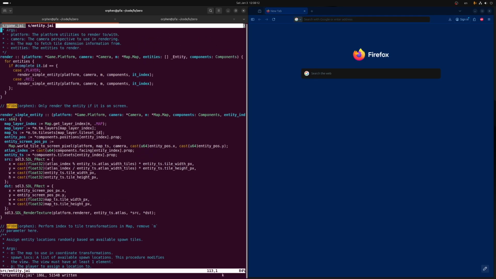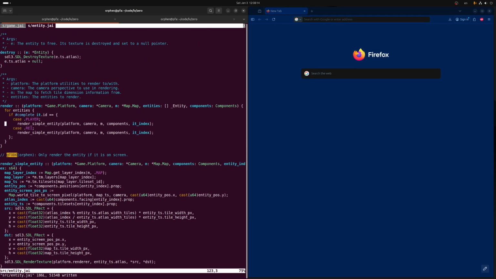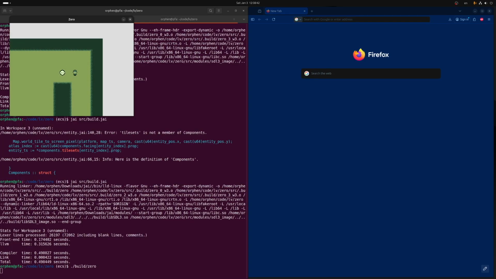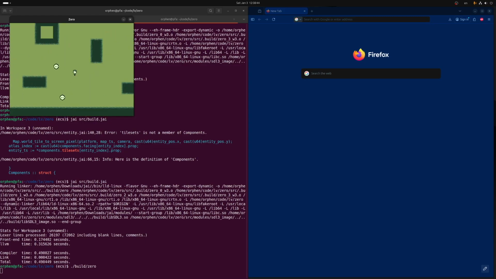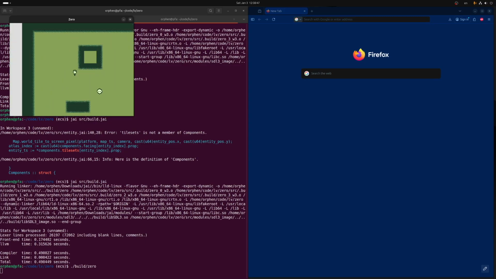We call render simple entity. This is for the player and the ghost here. And if we run this and play around, yeah, so their positions don't update, but they are rendered now. So now we need to work on their position updates.